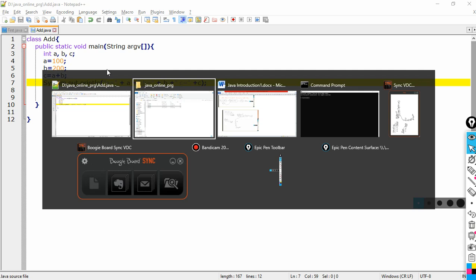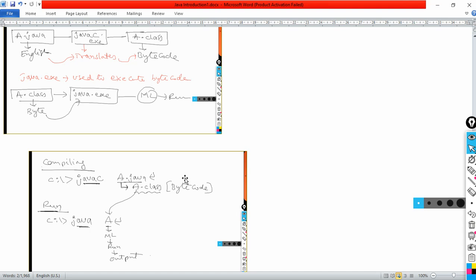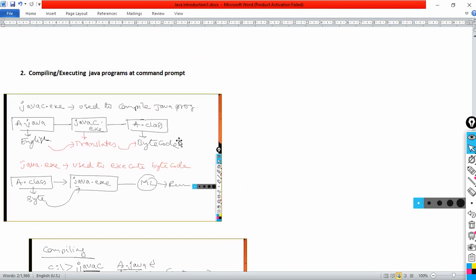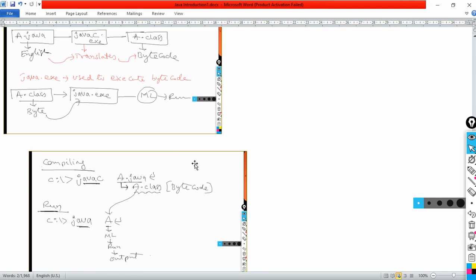So this is how you can compile your Java programs, and this is how you can execute your Java programs. You try to compile and execute the Java programs, so that in the next class I am going to tell you a lot of programs in Java.